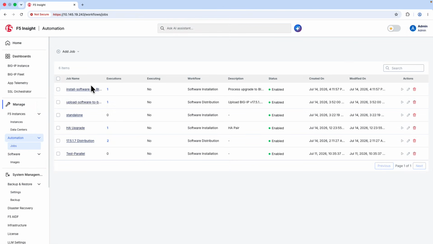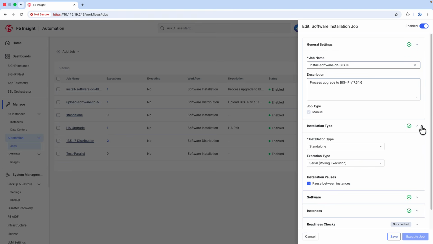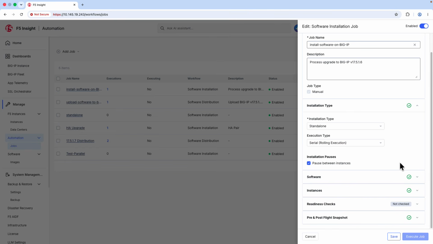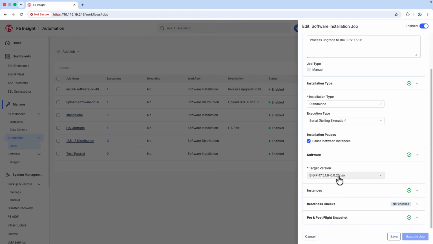Now let's take a look at the installation software. You can see it's similar here where I gave it a name and a description. The installation type can be either standalone or for an HA pair, and serial or parallel. In this case, we're using serial. The software is that version that was uploaded in the previous step.